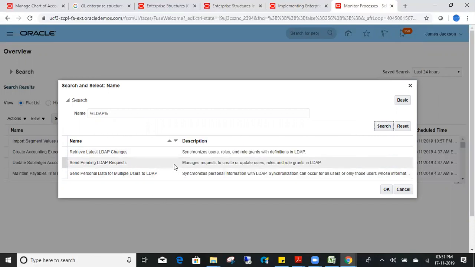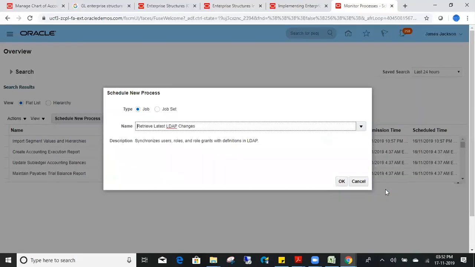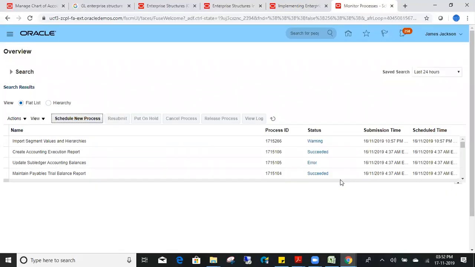From HCM, whatever users you are creating, you want to sync with your application. At that time you can go with the synchronization process. Whatever you are creating, it should always be in sync, right? That's why in many applications, this Retrieve Latest LDAP Changes, they always schedule it, maybe during non-business hours. Just I want to run this program, so you can run it.